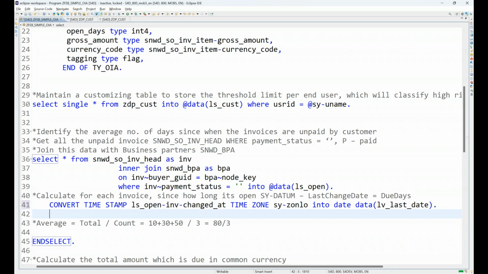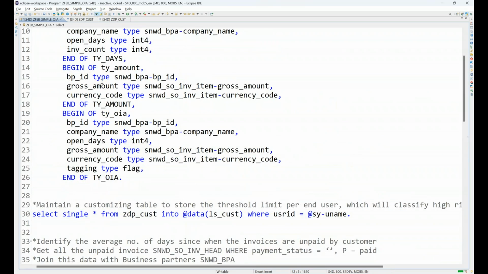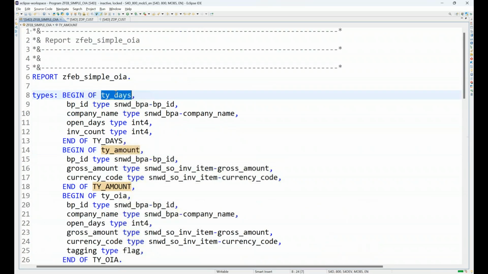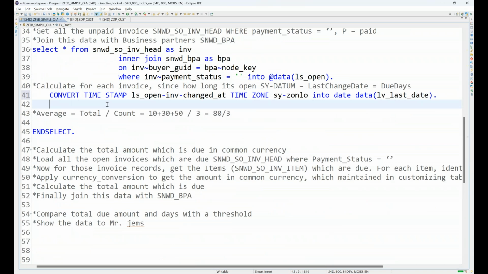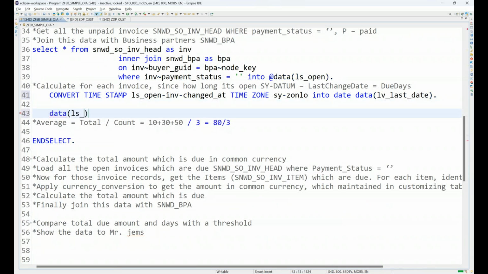So we will get here the days difference, and for that we will store the data into this structure ty days. So I will create an on-the-fly structure, open days, value hash or value ty days, and we will say here how long it's been open. So open days equals my current date, sy-datum, minus when the invoice was last changed at. This will give me the days difference.